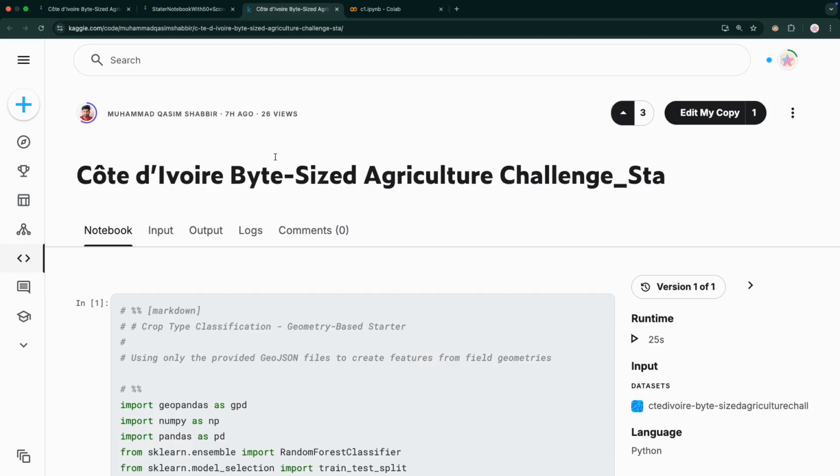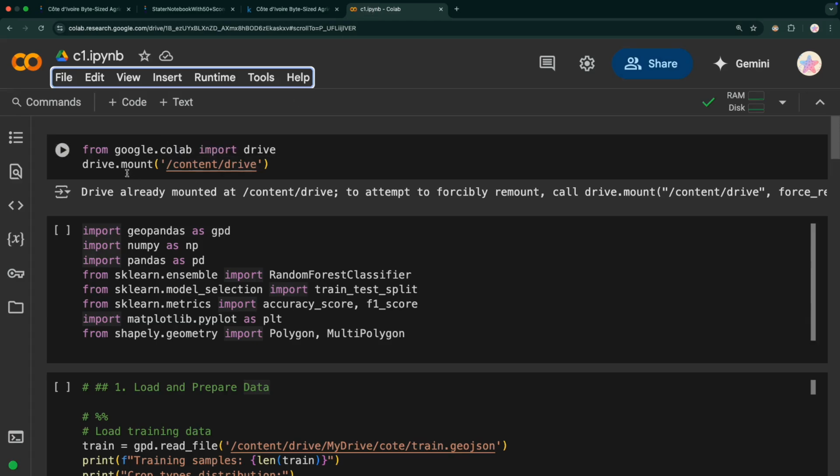While Kaggle recently introduced an experimental feature to directly connect notebooks to Colab, it wasn't functional at the time of recording. Therefore, I manually uploaded the notebook to Colab. Now that the setup is complete, let's begin.